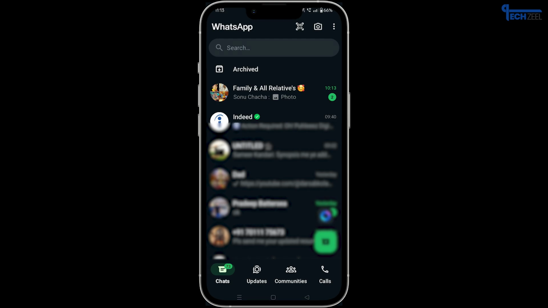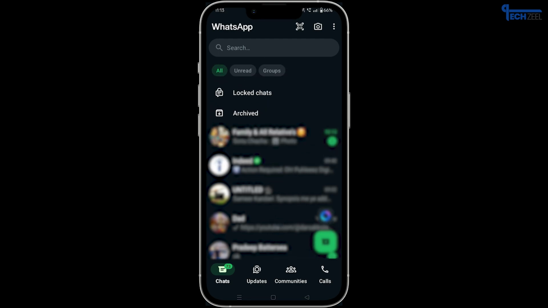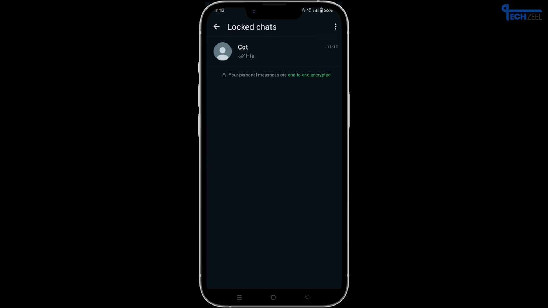That chat isn't available now. To get it back, just swipe down. The option for locked chats emerges. Tap on that. Add your fingerprint. It will be available under the locked chats menu. See?